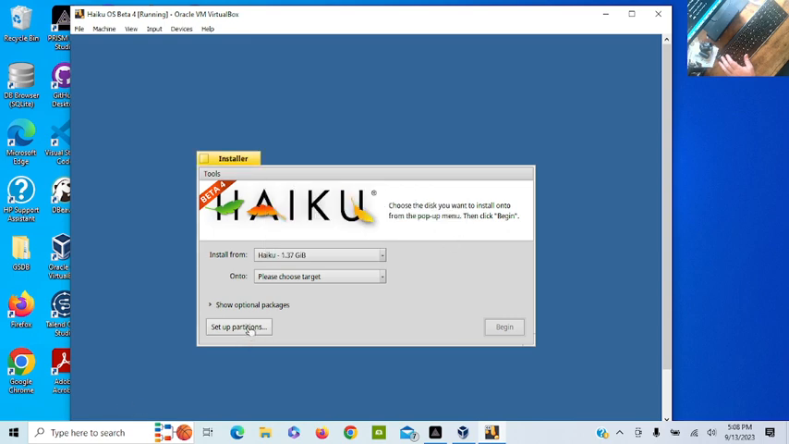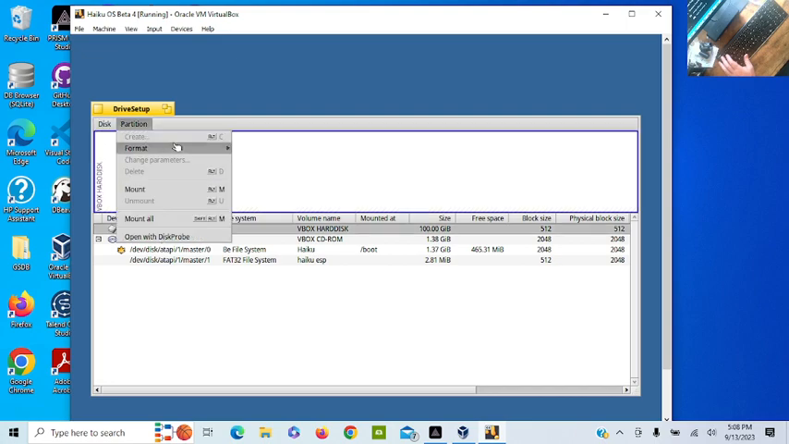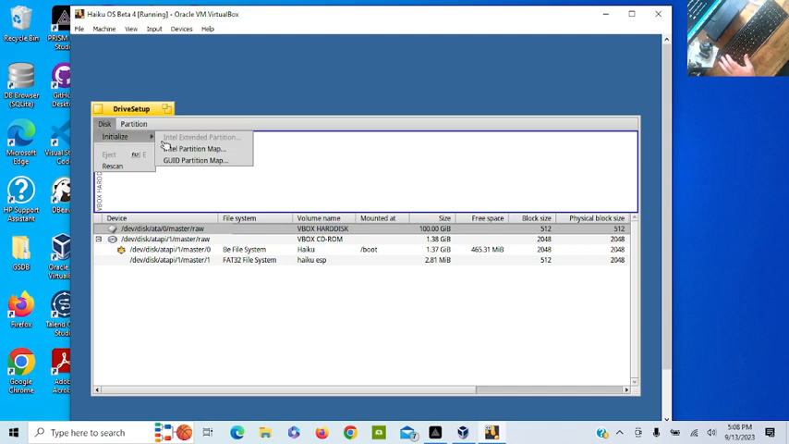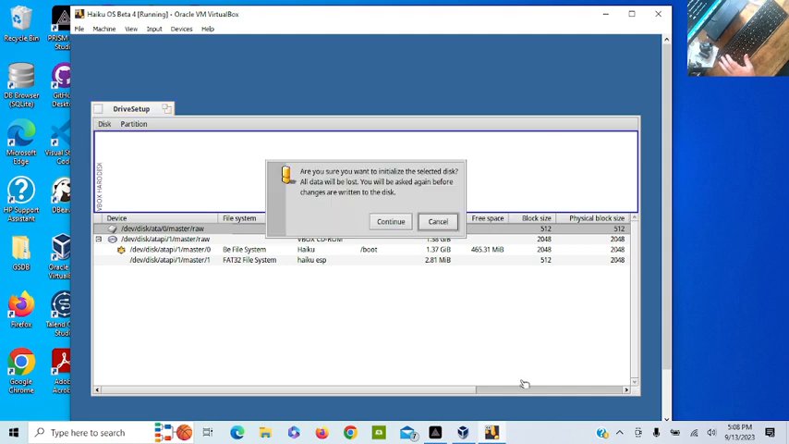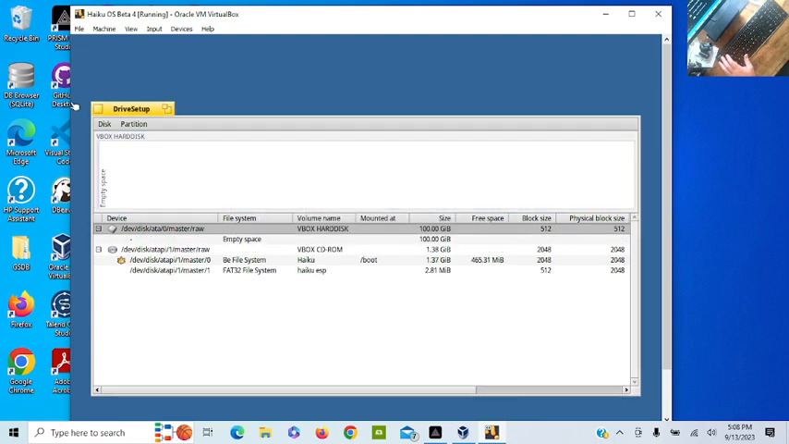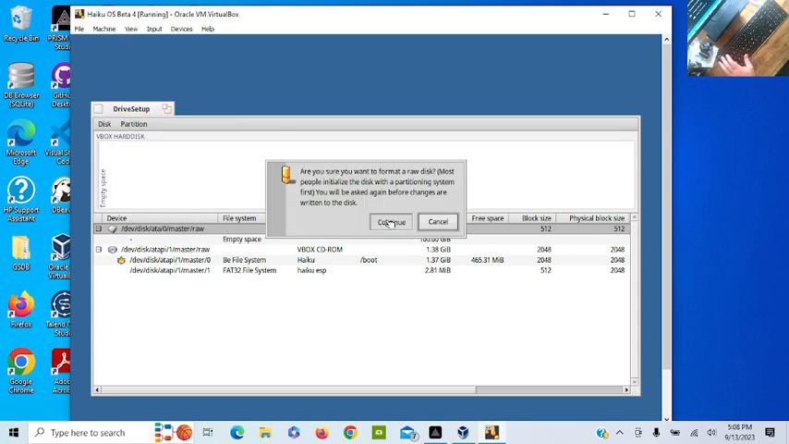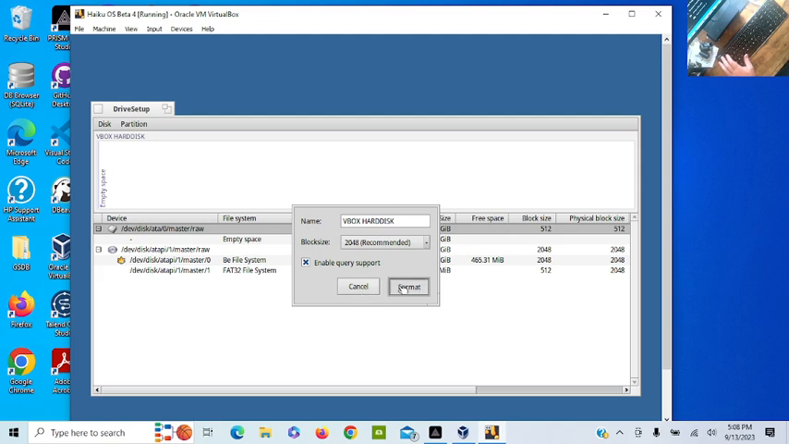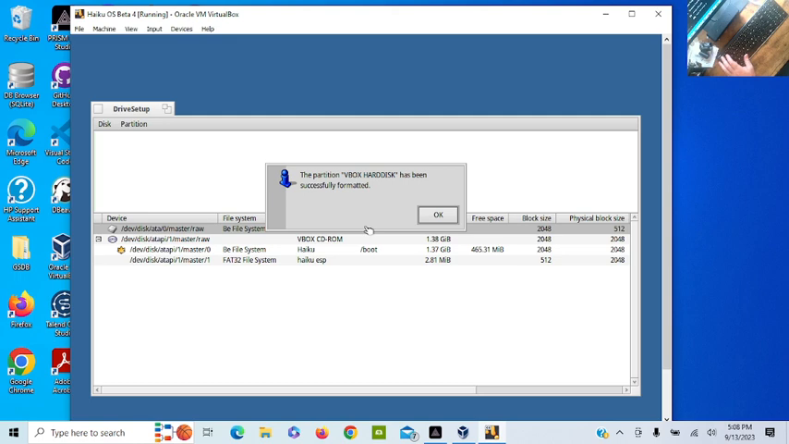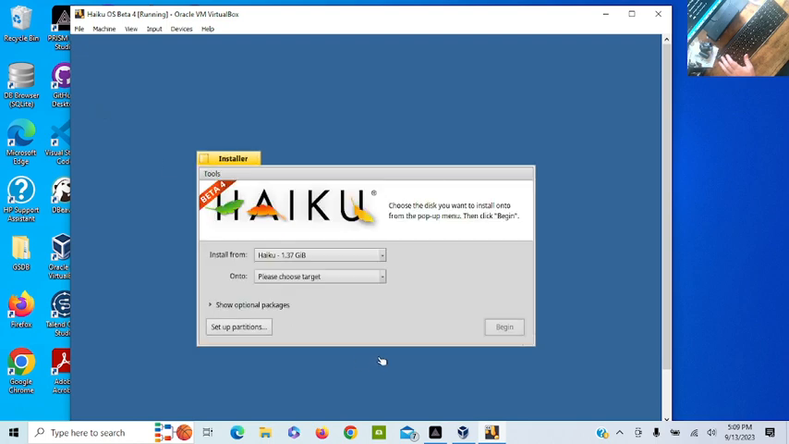Set our partition. Disk initialize. Write changes. Disk format is BeOS system. Yes. Format, write changes. Okay, good. Now to get out of any window, you come up here to this top left corner and click on that. Now let's choose our target. That looks good.